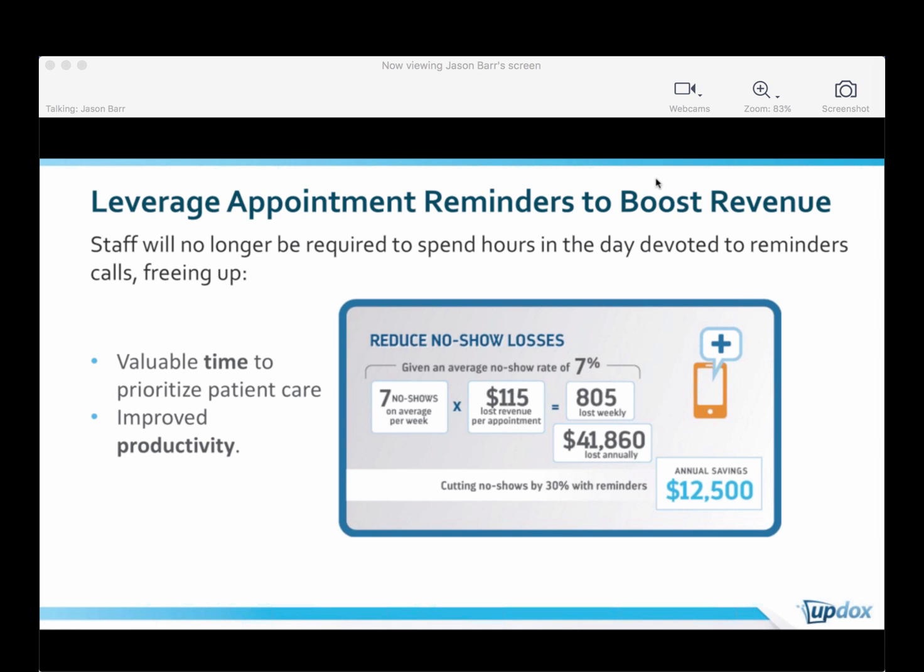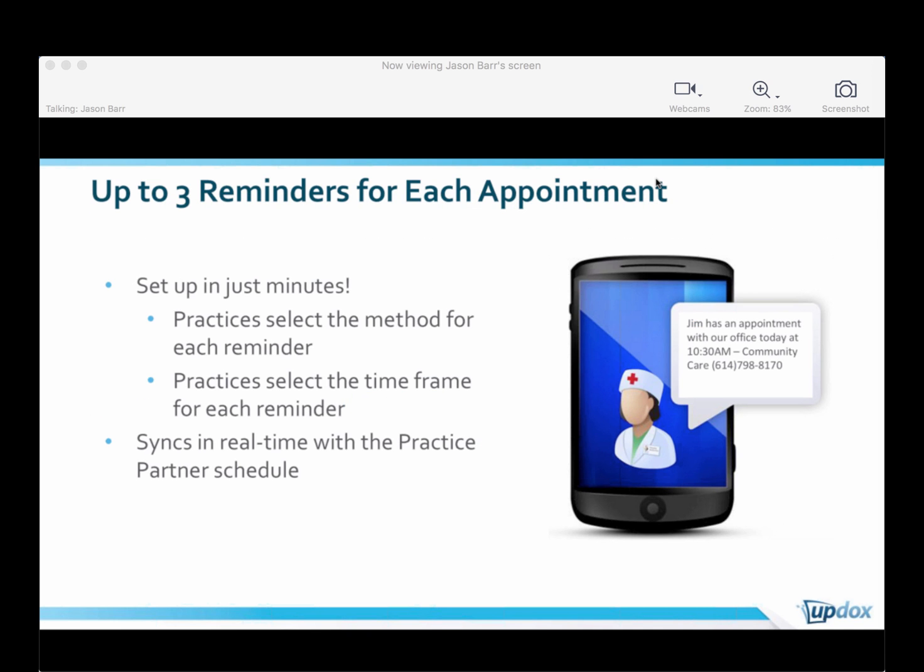And what Updox is able to do with this reminder solution is reduce that no-show rate by as much as 30%, which ends up putting another $12,500 back into your practice. One way we differentiate our reminder solution is that you're able to use up to 3 reminders for each appointment. So you could send a phone call, a text message, and an email to try and get the patient to that appointment. You could also double down on any of those methods.